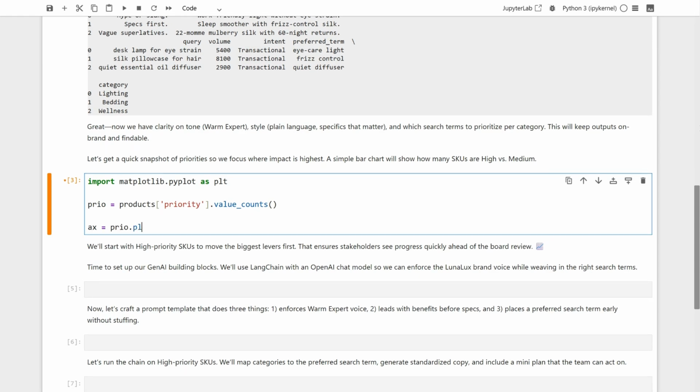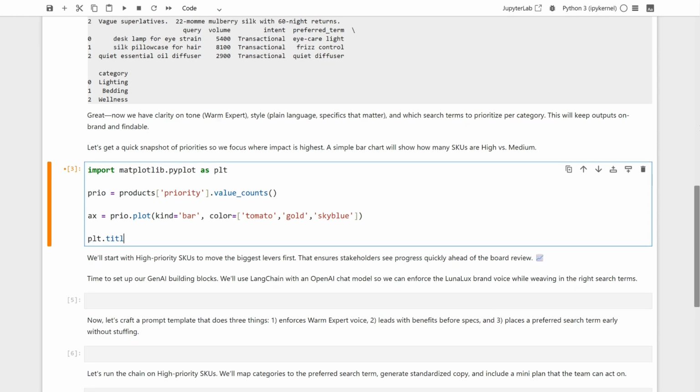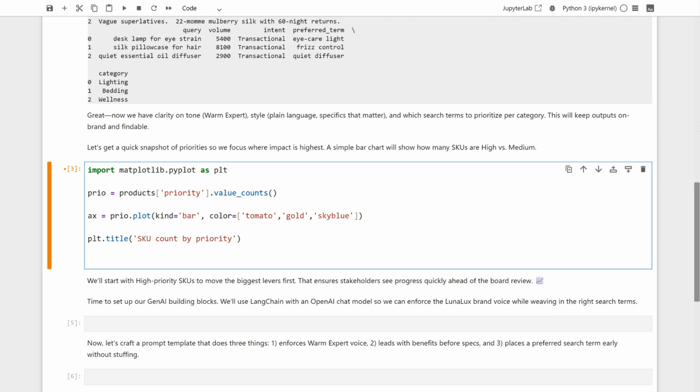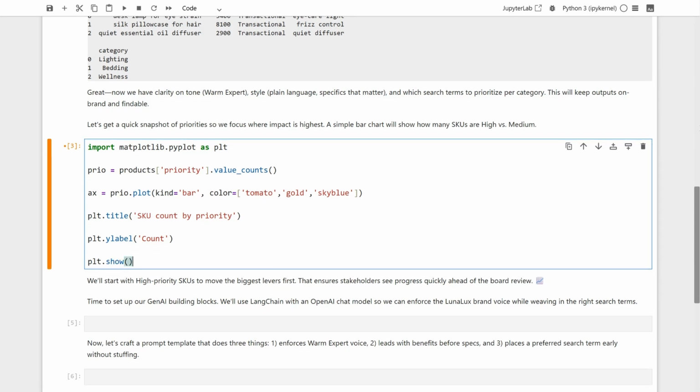Now let's make a bar chart. We'll color the bars tomato, gold, and sky blue for quick visual separation. We'll keep the axis object so we can tweak the look if we need to. Add a clear title so the chart tells its story at a glance: SKU count by priority. Label the y-axis as count. That way the numbers are unmistakable. And show the plot. Priorities along the bottom. Counts up the side.